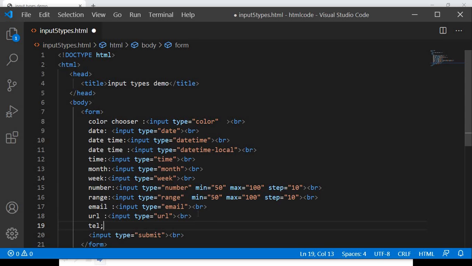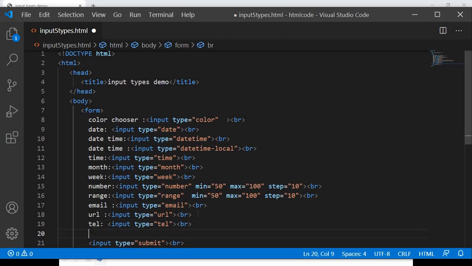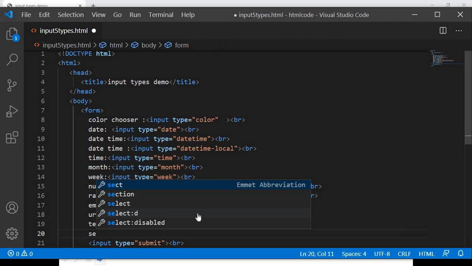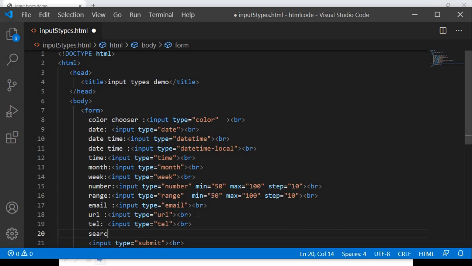And the last one, we can use tel to take telephone numbers. Input type tel for using telephone numbers. And another one is the search field. To use a search box, it is input type search. And for the default text, use placeholder, like search info.